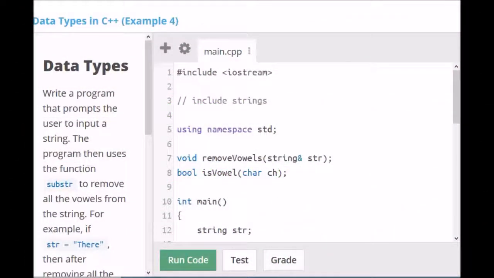Welcome back to C++ programming. Today we're in Chapter 7, looking at data types in C++, and we're doing example 4.